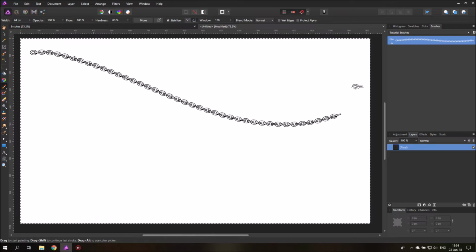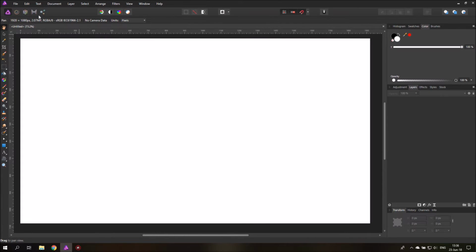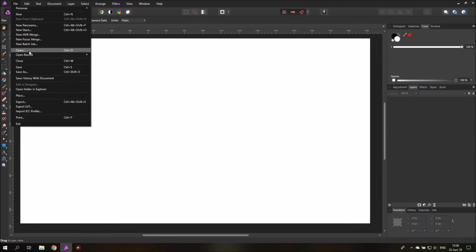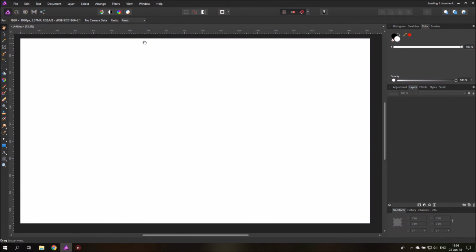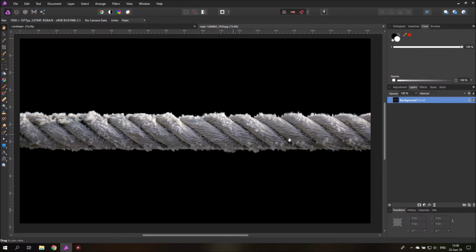Now we're going to do the second brush, which is a bit more complex. So let's create our second brush, which will be our rope brush. There we go. Let's open the picture. And you can see this has a black background. I will also link the picture in the video description, of course.